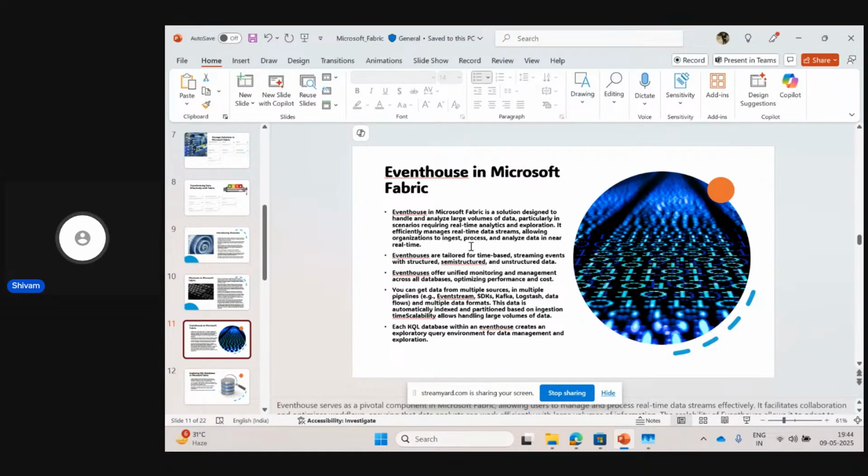If you see, I have written it here as well. It will process or analyze the data in a near real-time manner. And again, it can handle structured, semi-structured, or even unstructured data. It is of pretty much use when we have a distributed nature of data from the source.